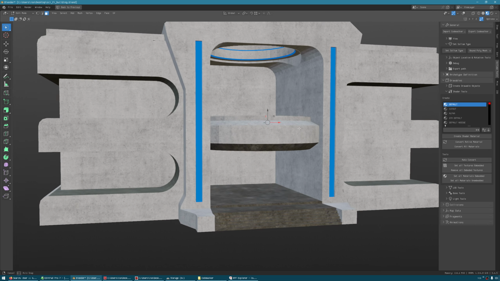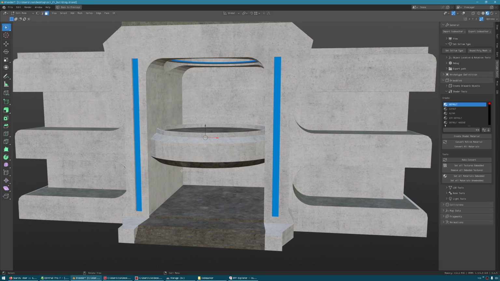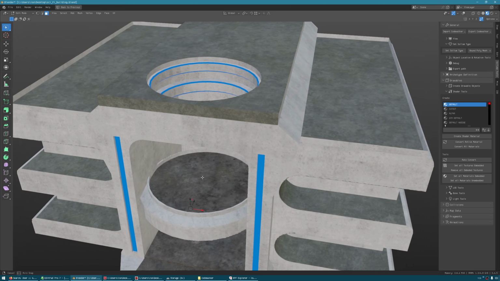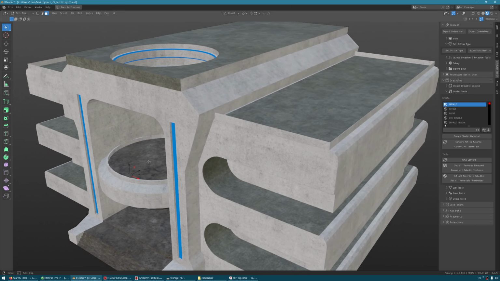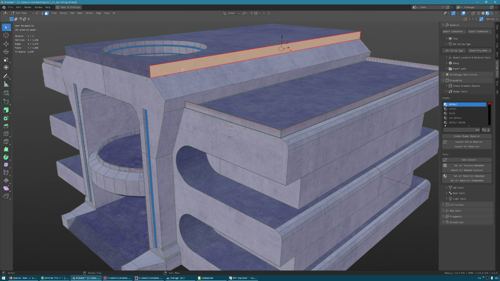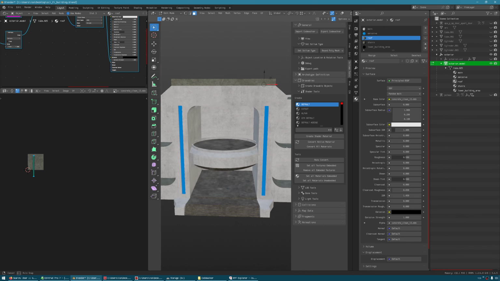I think it would be nice to have this area here framed with emissive blue. I'm thinking about making this a police station. We're missing a face here. So this is going to be roof. All right.